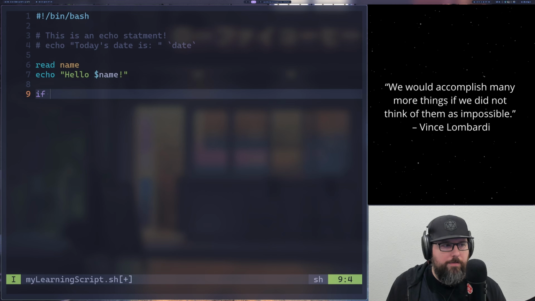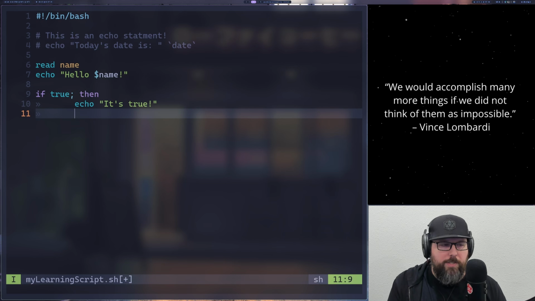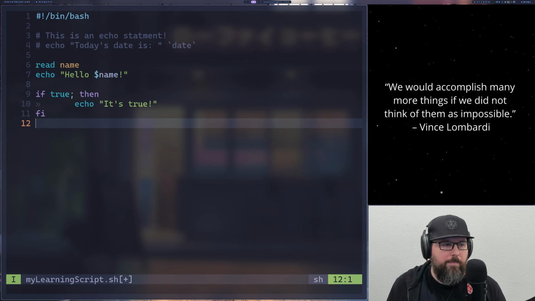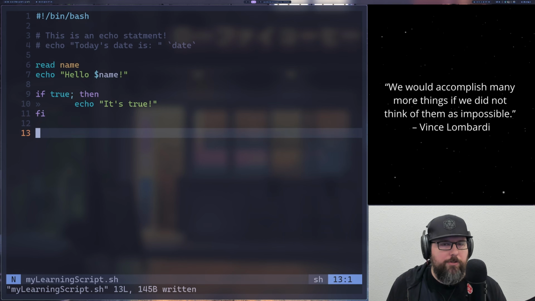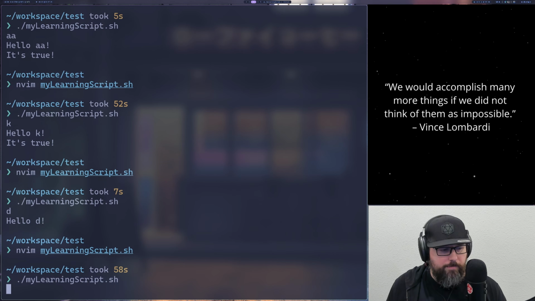So we go if true. Now, true in this case is a Boolean that has a value of true. Then what we're saying here is if it's true, then echo it's true, print that out. And you always have to end your if statements with an fi. Now, since it's true, it will always be true. So this will always run.